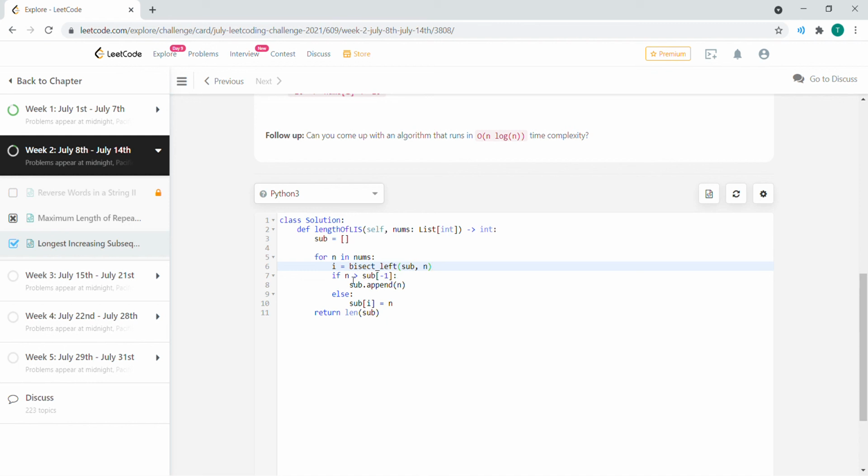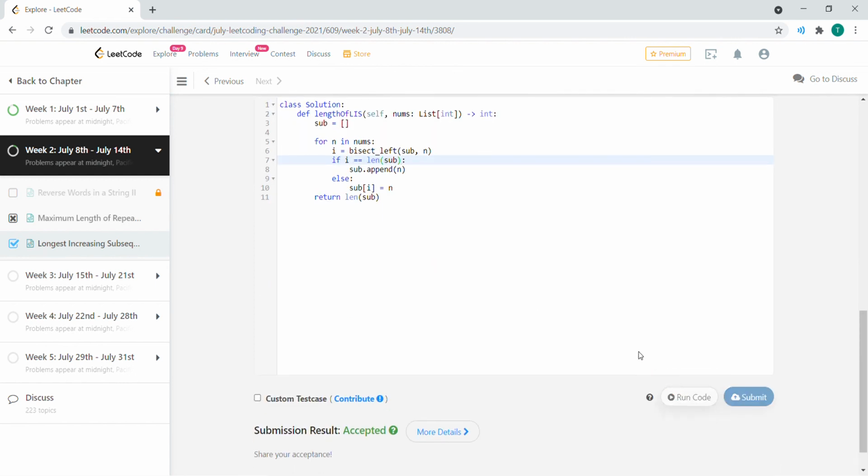And then we're going to have to update our if statement here. So let's see. If i is equal to the length of sub, then we want to append n to sub, because if the number is greater than any element in sub, then we want to add it. That makes sense because we want to expand it since it's increasing. Otherwise, we want to replace the first element in our subarray that's greater than or equal to the n value. We update that, and let's run this to see if this works.